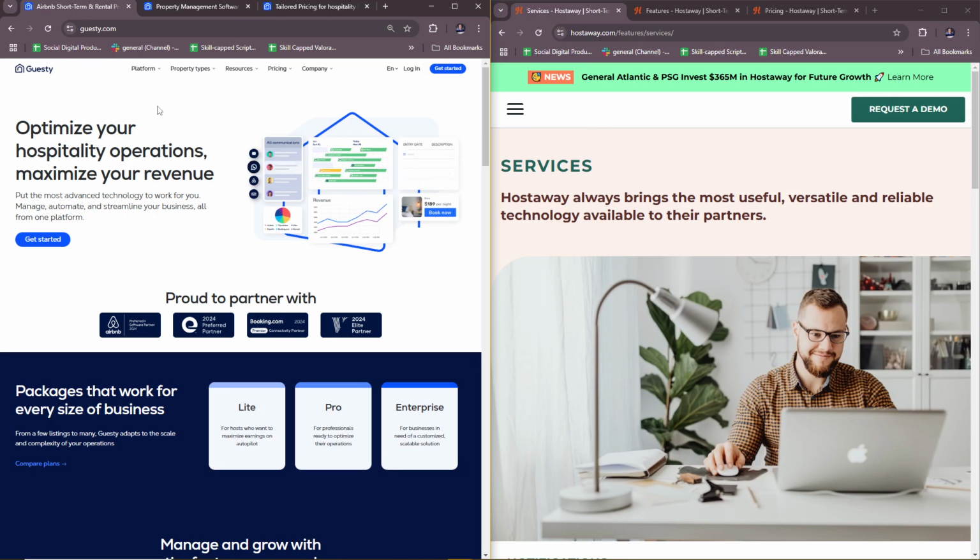So first up, with Guesty, the main purpose of this software is that it's a feature-rich property management platform made for large-scale, short-term rental businesses offering advanced automation and multi-channel distribution. Now, as for Hostaway, it's a more flexible, user-friendly platform designed for property managers and small to mid-sized businesses focusing on channel management and integrations.